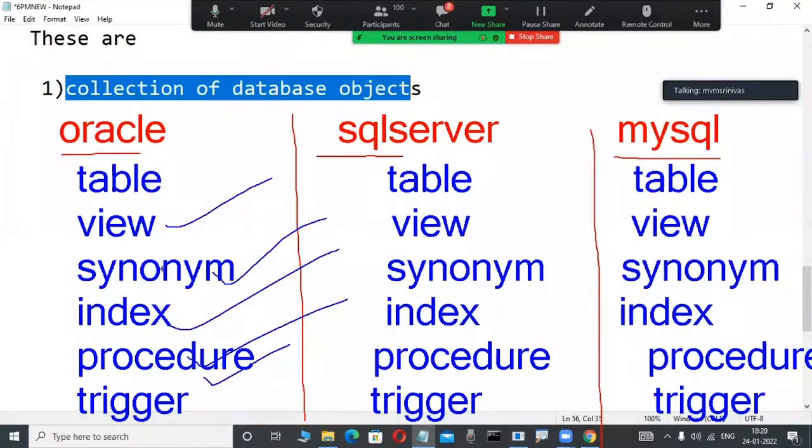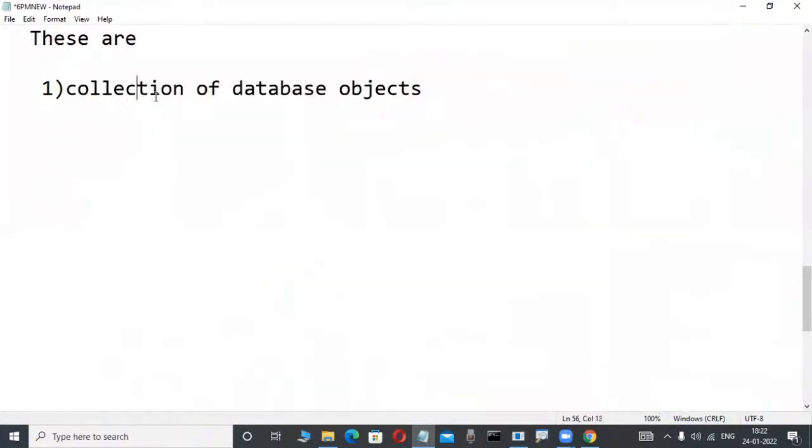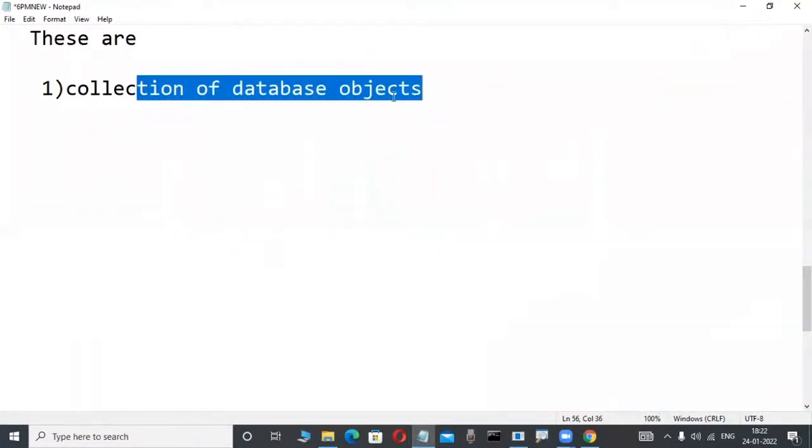That is why we learn one product in our course. Suppose you learn Oracle, then another database is also very easy. It is not required to learn all those things; one thing learned perfectly is enough. That is why the collection of database objects is very easy.